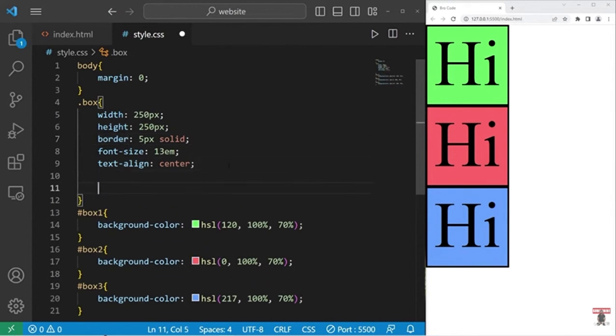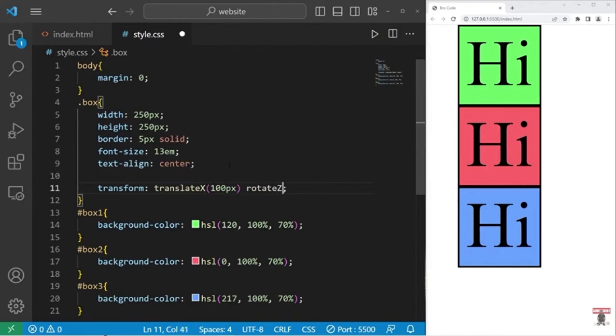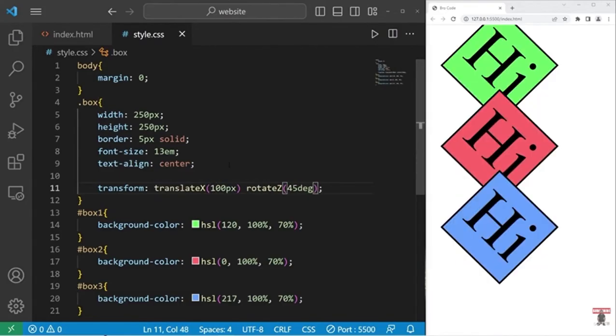Let's translate on the x-axis. translateX by 100 pixels. Then let's rotate on the z-axis by 45 degrees. Then I will shrink these, with scale set to 0.5.